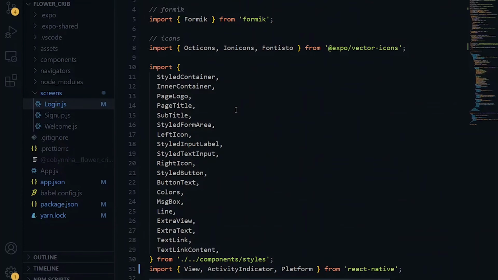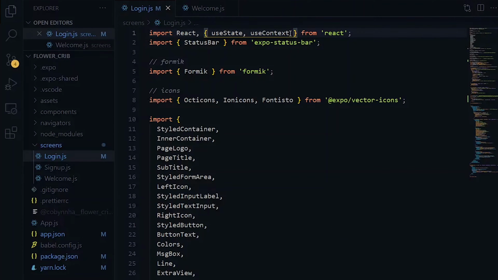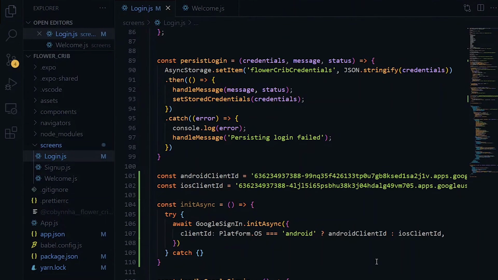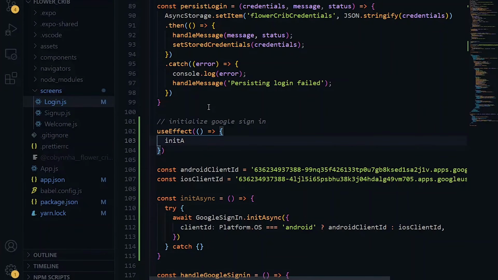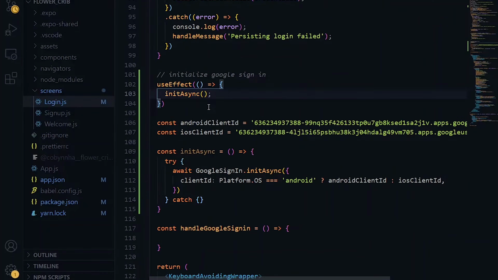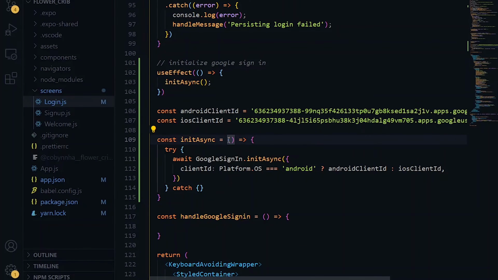Now since the initAsync function configures the Google Sign-in, we want that to run each time the application starts. So to do that, we'll make use of the useEffect hook to run the initAsync function. So we import it from React. Inside useEffect, we run initAsync. Now the initAsync here should be an async function.